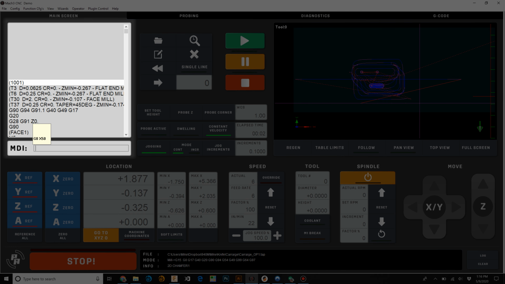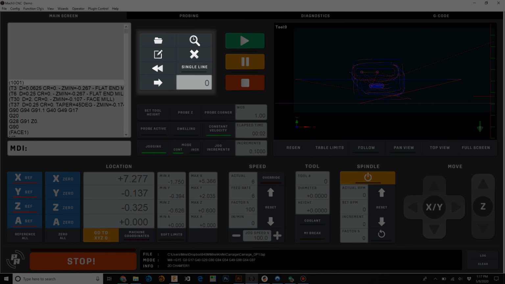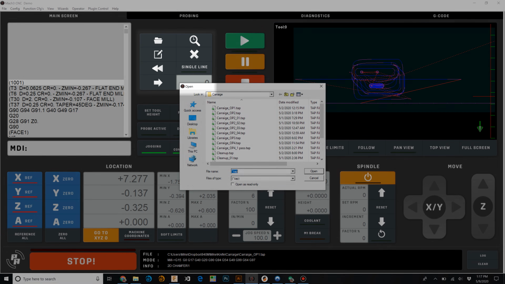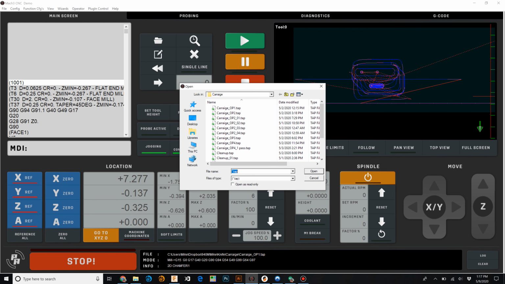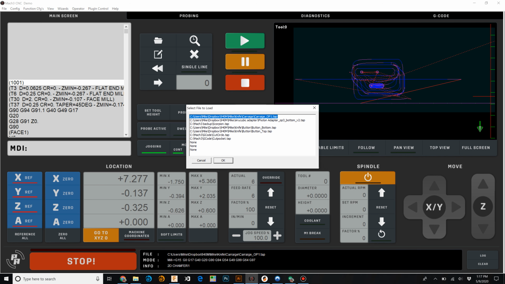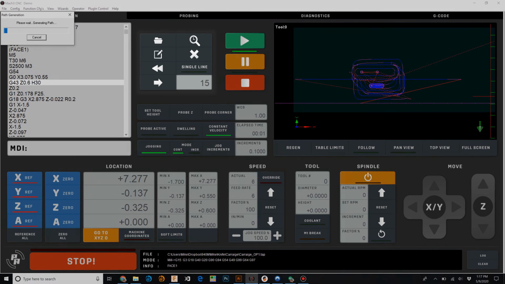Like if you want to tell the machine to go to G50, Z50, X25, whatever, you can put that in there. Then you have your section up here that is specific for loading and unloading files. The icons should make pretty logical sense. The folder icon opens your files. This will show you recent G-code that you've loaded.